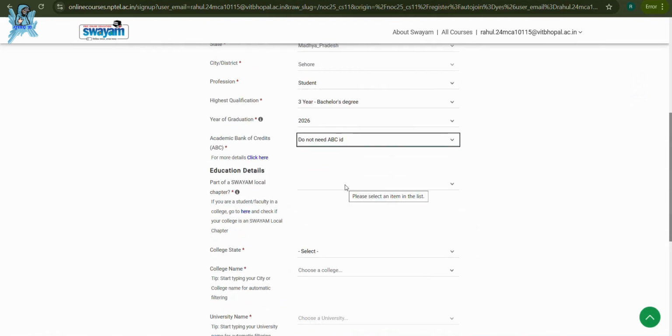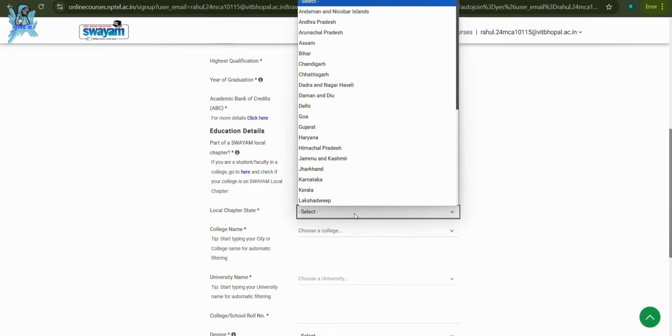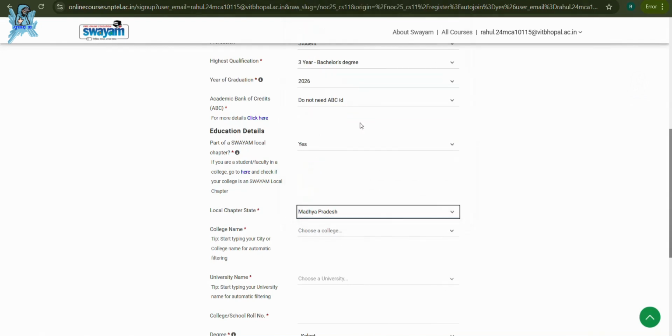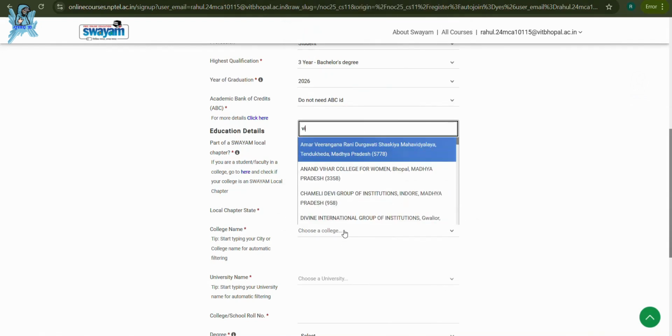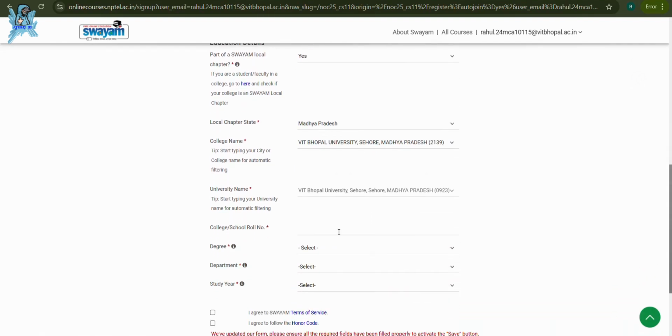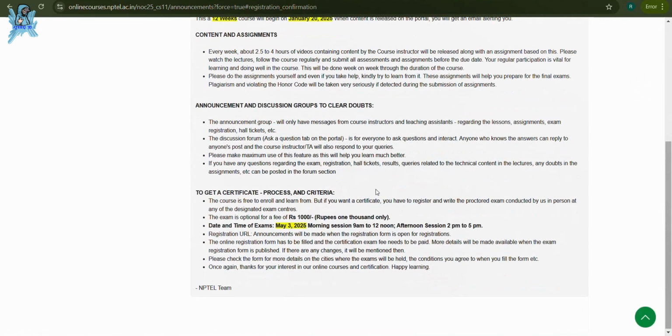Next, is your college part of a local swayam chapter? First click on it, enter the state and search for it. If your college is not found, then you can keep no. After filling in all details, click on the save button to enroll in the course. Then finally you have registered in the cloud computing course.